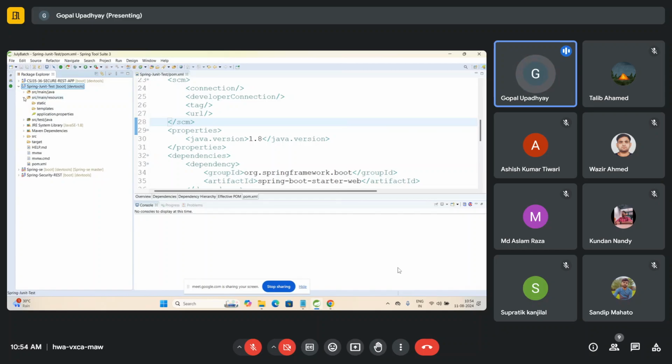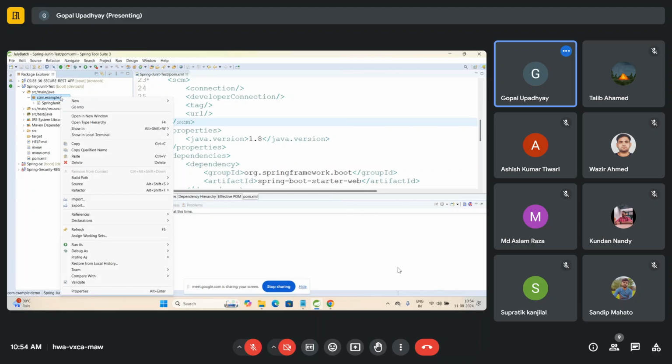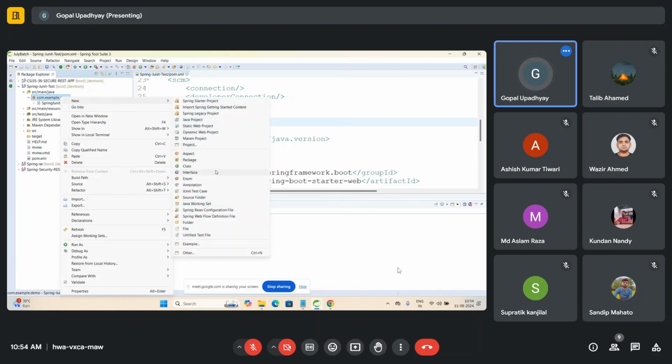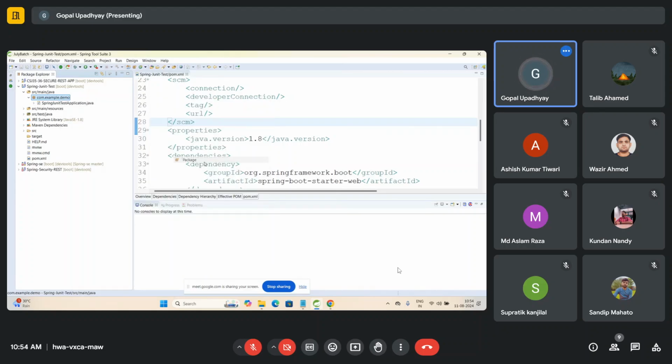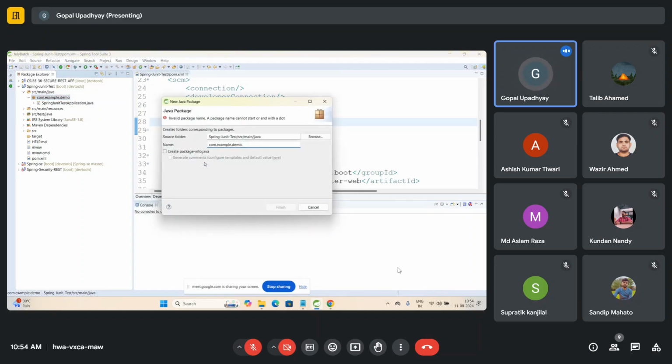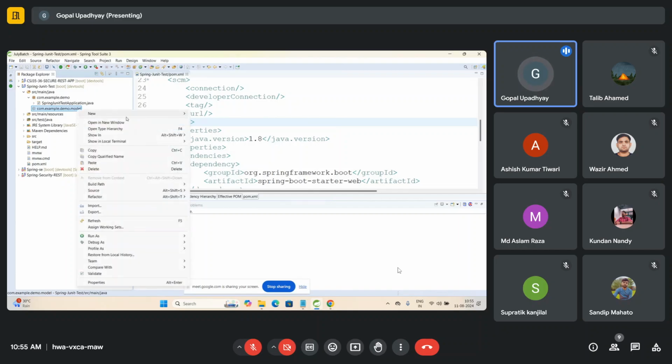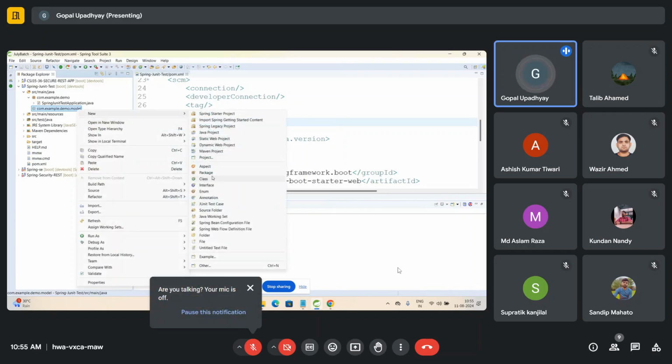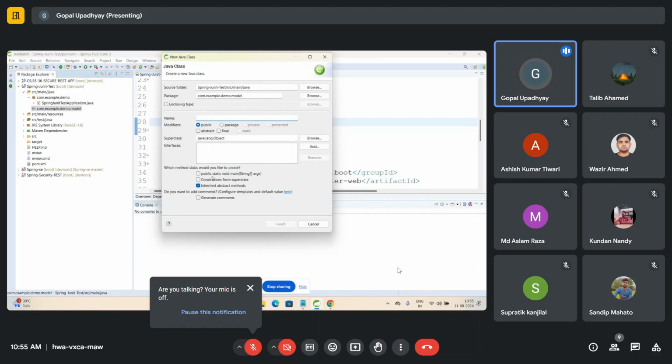Inside src/main/java, I'm writing some class over here. I'm going to create a package called simple demo, and inside the demo package, a model package. In the model package, I'm going to create one simple Java class. Suppose I name the class MyHelper class, or you can give any name.